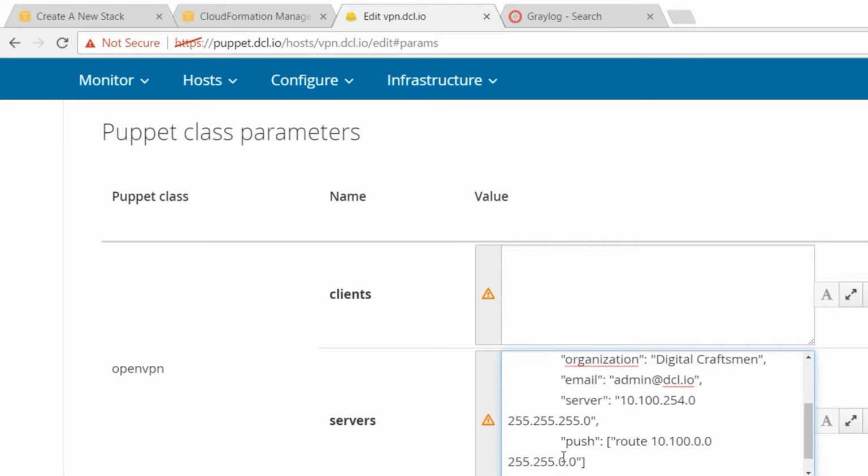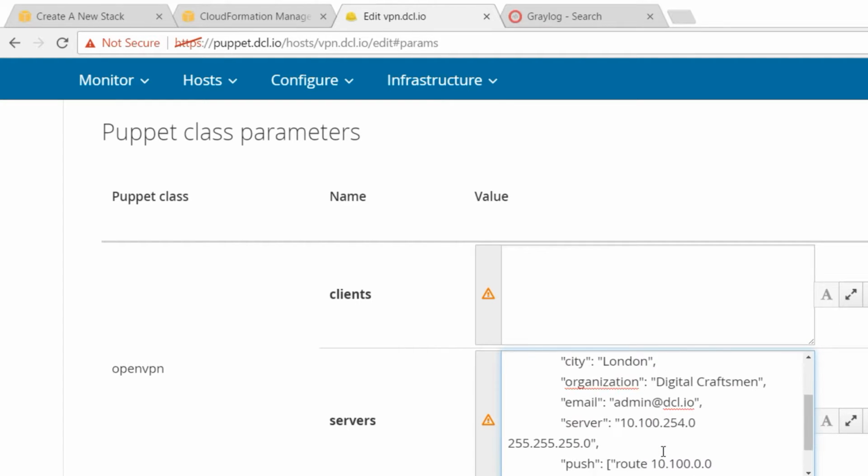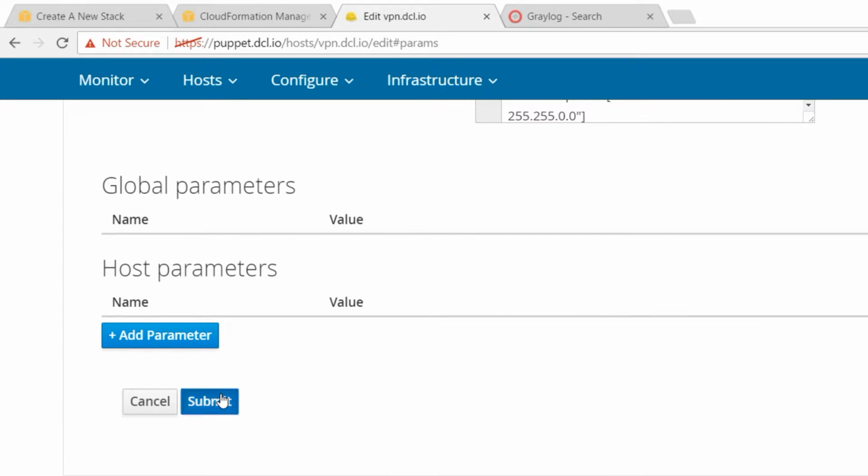So we'll paste in our block of JSON that defines the VPN server itself, as well as some details about it and what subnet it will be assigned to the clients. And we'll paste in a further block of JSON that will define our clients as well. So a test1 user, a test user, and a user for myself. Okay. Let's submit those changes.